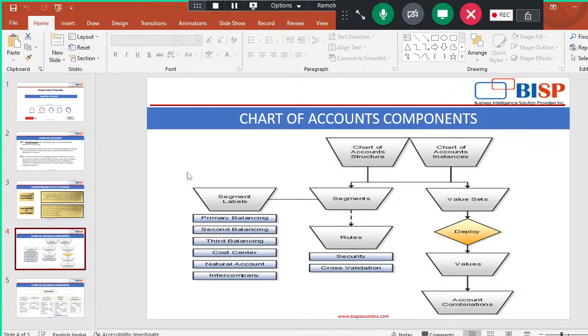Now, let's move towards the components of the charts of accounts. Components of the charts of accounts are the charts of account structure, charts of accounts instance, value sets, values, account combination. Then there are rules such as security rules and cross validation rules. Then there are segments. In segments, we also define segment labels like primary balancing segment, second balancing segment, third balancing segment, cost center, natural account, intercompany. These are some of the segment labels which we give while creating a segment in charts of accounts. So these are the components in it.